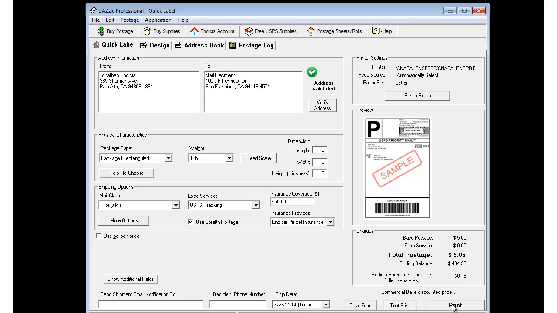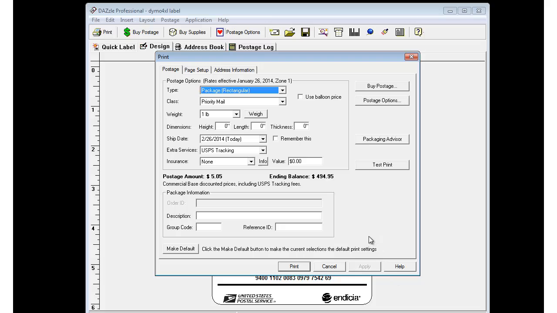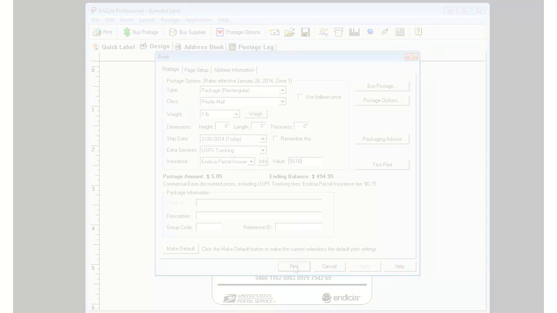Let's look at the Design tab. Enter all the information as you normally would in the Design tab. Then, when you're ready, press the Print button. From the Print button, you'll get a dialog box that will allow you to add insurance. The process here is very similar to the Quick Label tab. Select your carrier, and then specify your amount. You are now ready to add insurance to your packages.